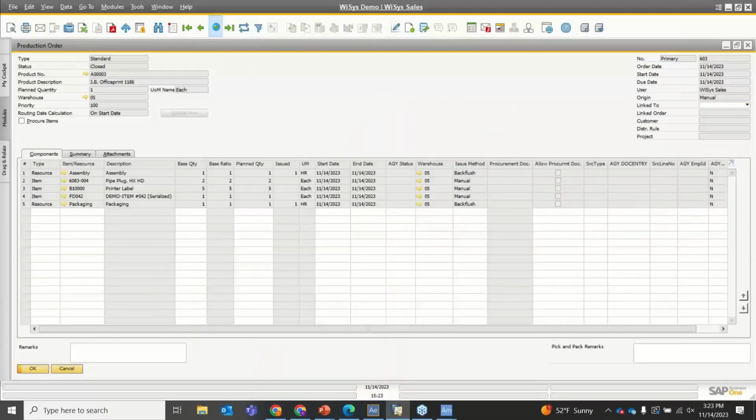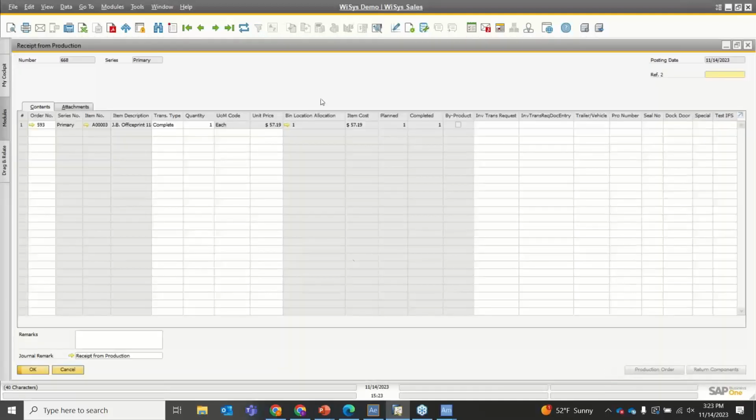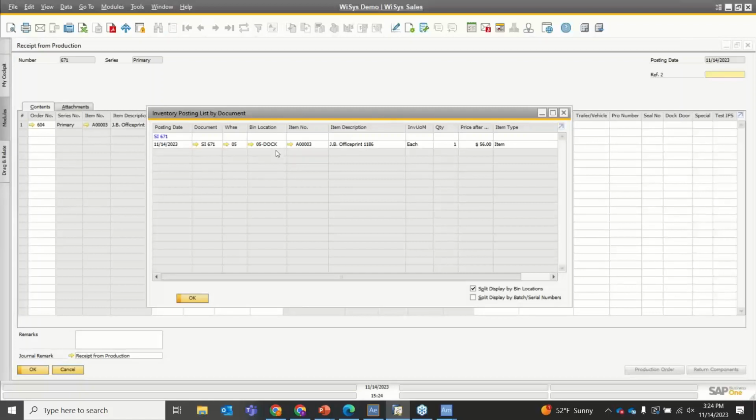And now we see we have a new 604 for that item A0003 that we just created. All those items are finished, issued. We have our receipt. Where are we at here? There it is, 604. There's our receipt for item number A0003. Finished in the system. And we can check the bin location too and see that it's in that dock bin.